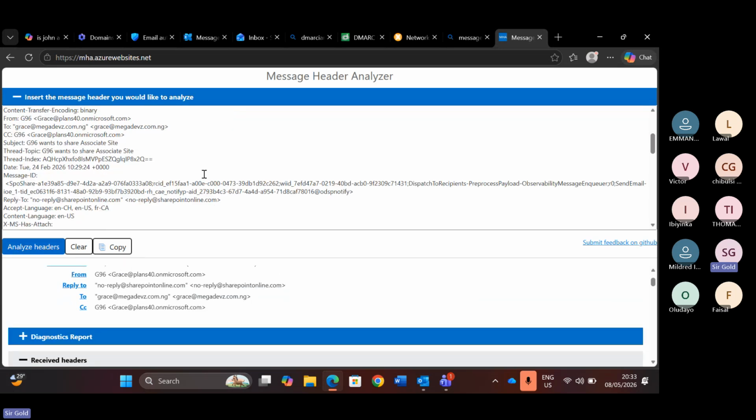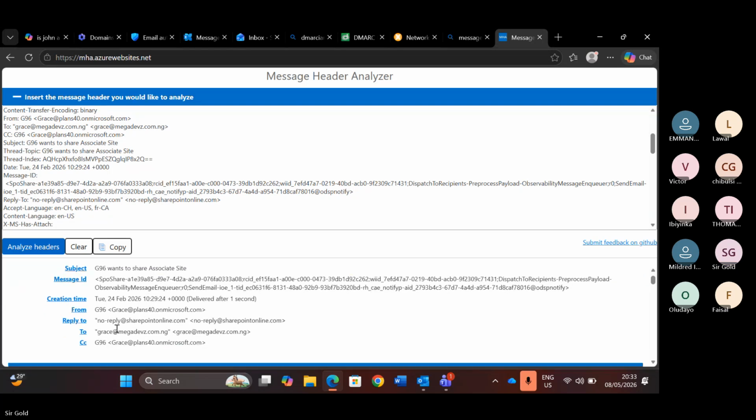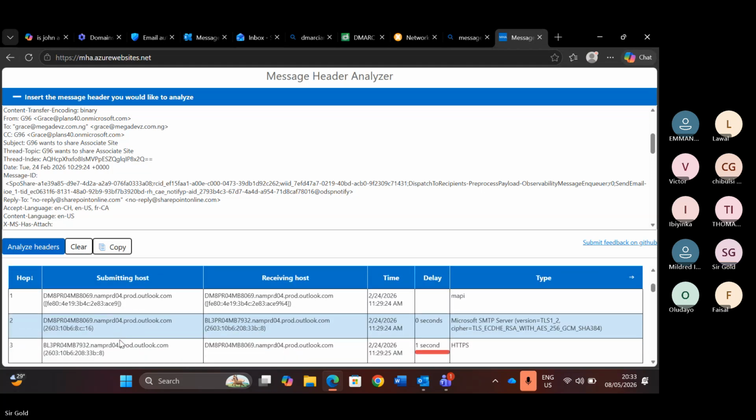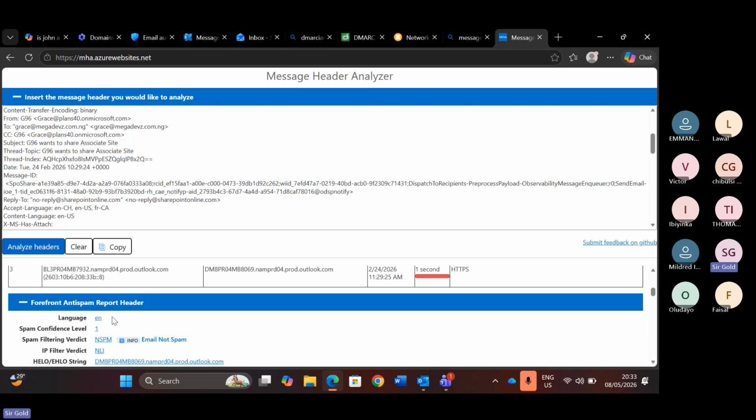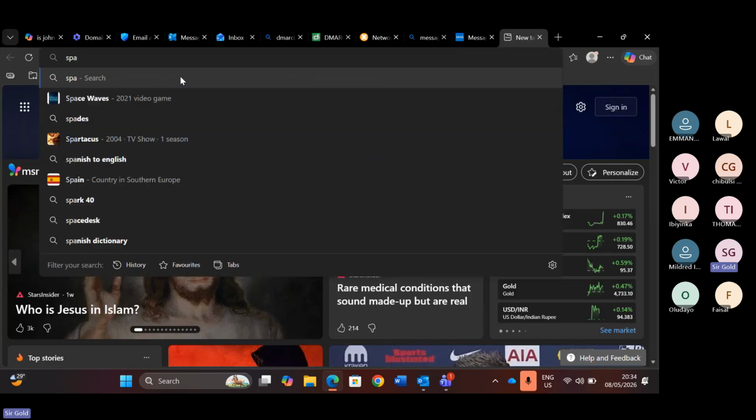So it's going to show you everything on the message: the subject, the message ID, the creation time. It was delivered after 1 second, the person who sent it, the reply, and then the CC. Now the details. Delivery time, 1 second. Now you see this spam confidence level, 1. When you check this spam confidence level, here it's 1, but it can be 9. Let me show you the spam confidence level reader.